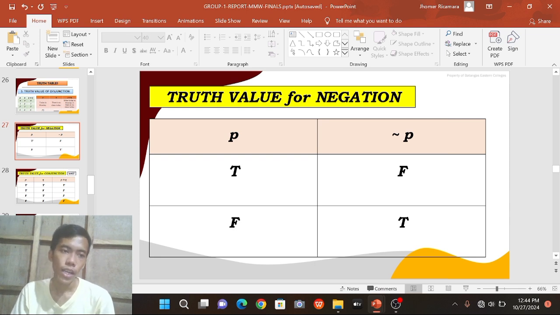Maligayang araw po. I am back again, Roniel Are Camara. So, my groupmate just had explained the truth value for the first three kinds of statement. The truth value for negation, conjunction, and disjunction. But before we continue our discussion, let us have a short recap about this.